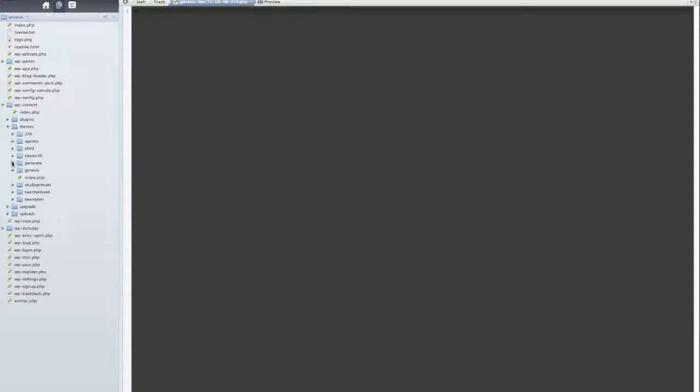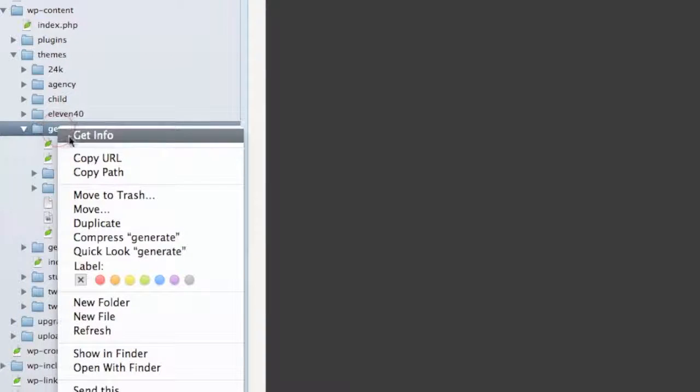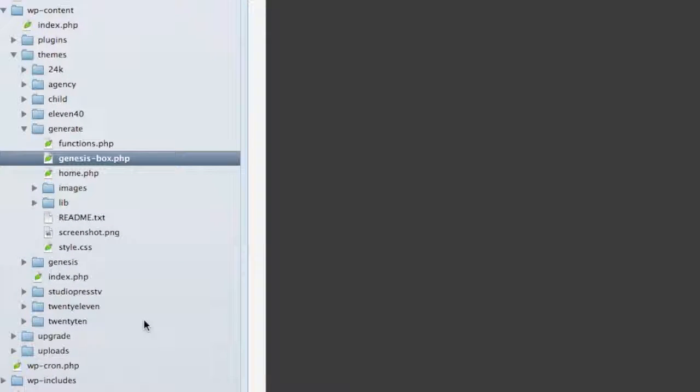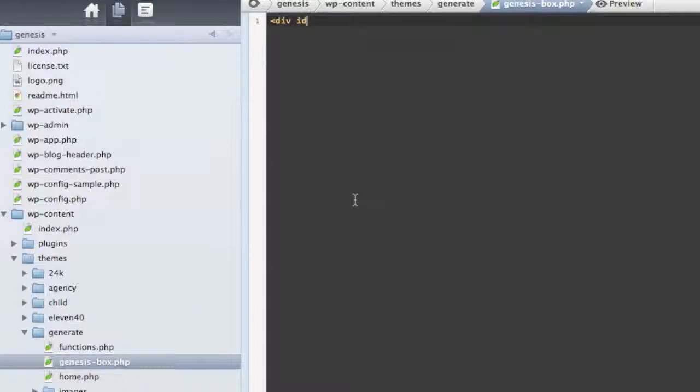So the first thing we're going to do, number one, is create the content. So we're going to create a file and we're just going to call it genesisbox.php. And we're going to place some code into it. And the code can be anything you want. It can be, like I said, a little bio about the author. It could be some affiliate links, pretty much whatever you want to put in there, right? You can modify the text however you like it.